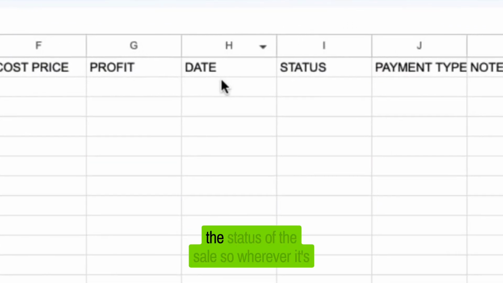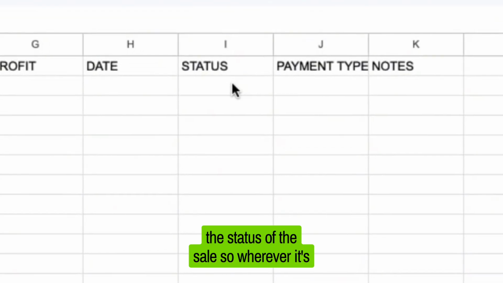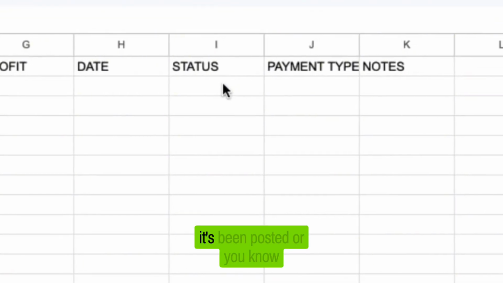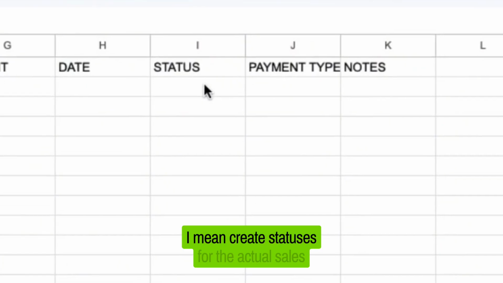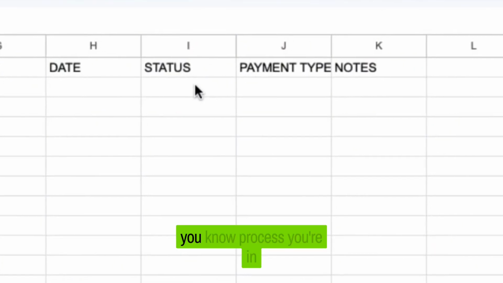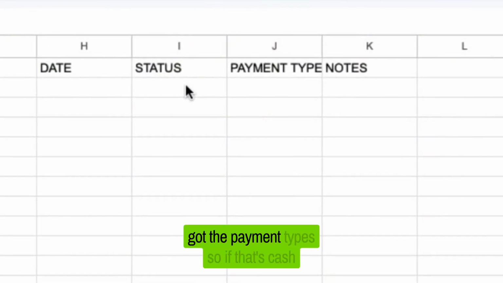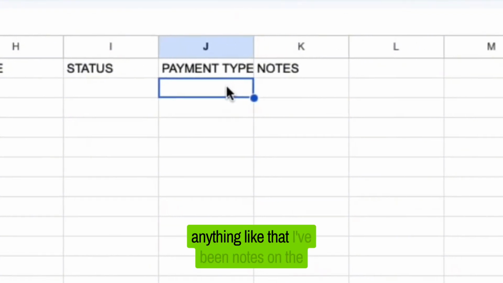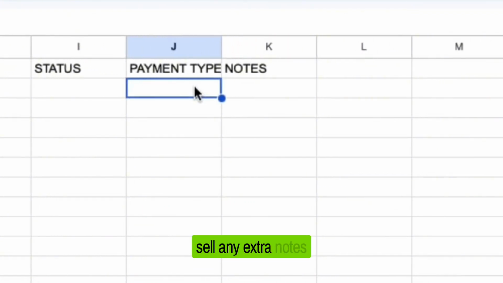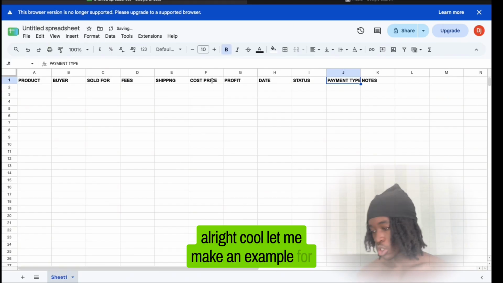The date we sold it, the status of the sale, so whether the sale's completed or it's been posted, create statuses for the actual sale, so you know what process you're in. Then the payment type, so if that's cash, bank transfer, anything like that. And then notes on the sale, any extra notes. So alright, cool, let me make an example for you lot now.